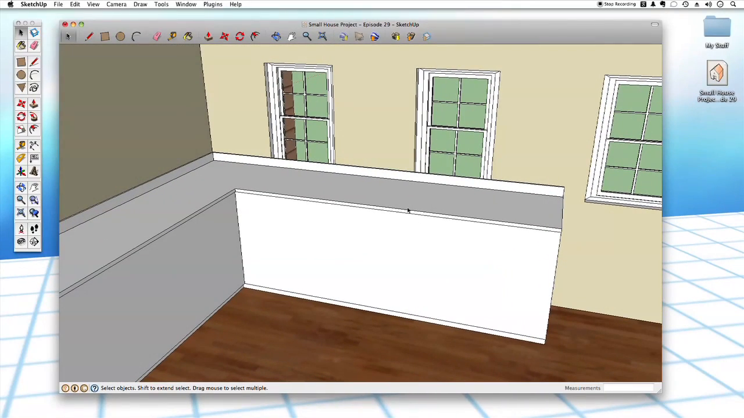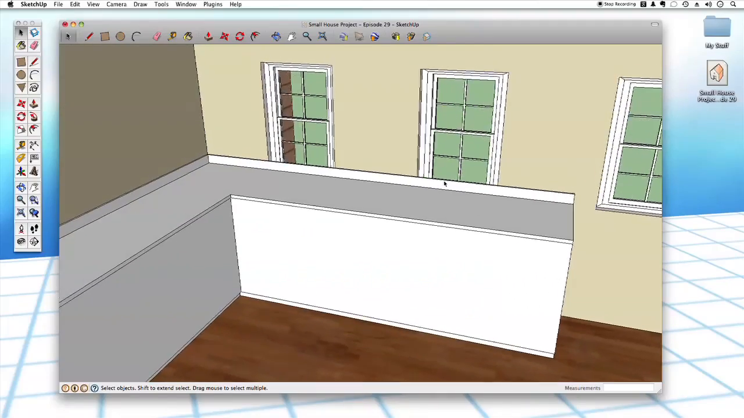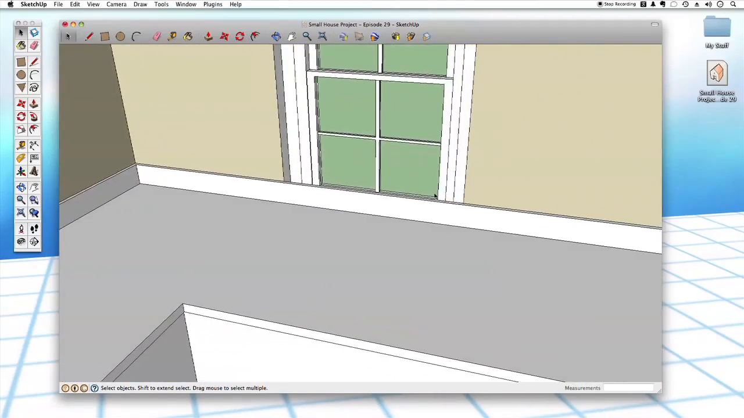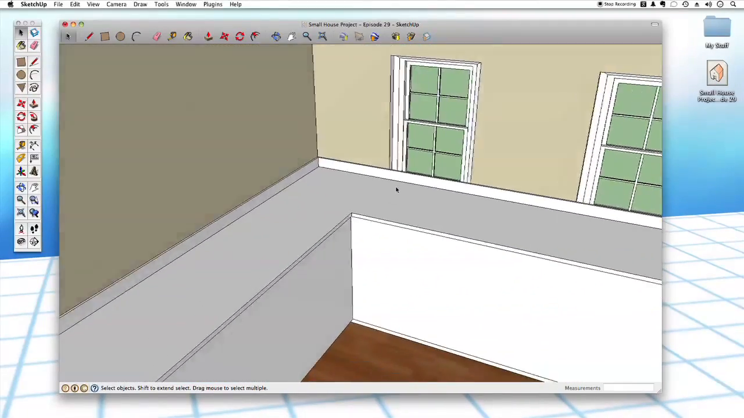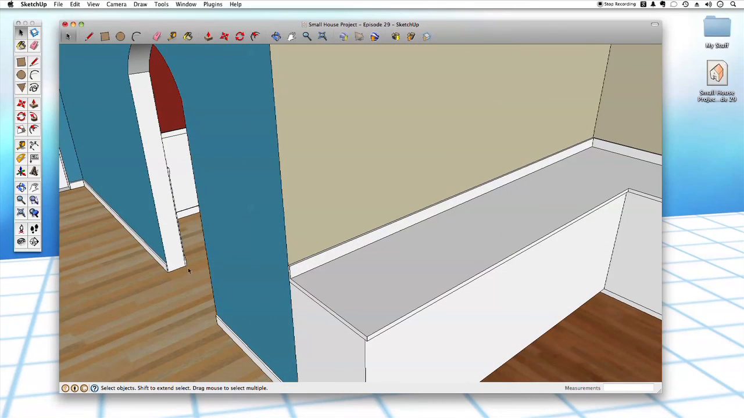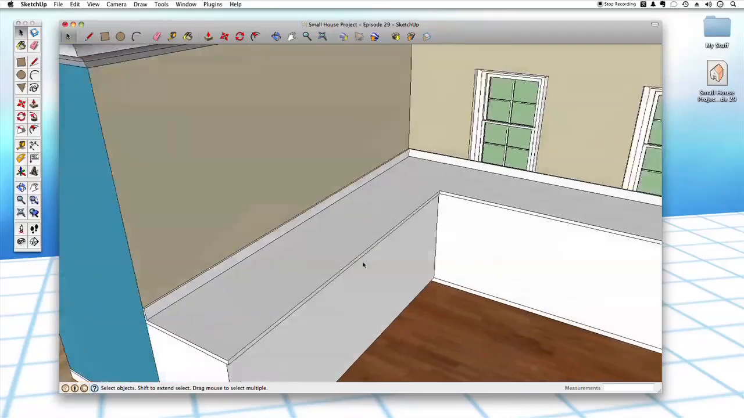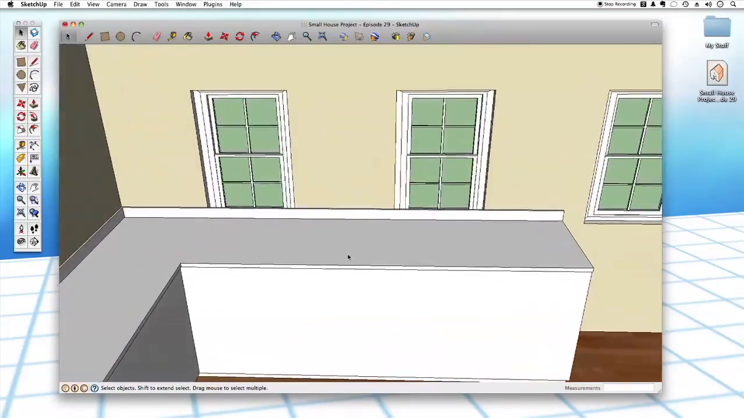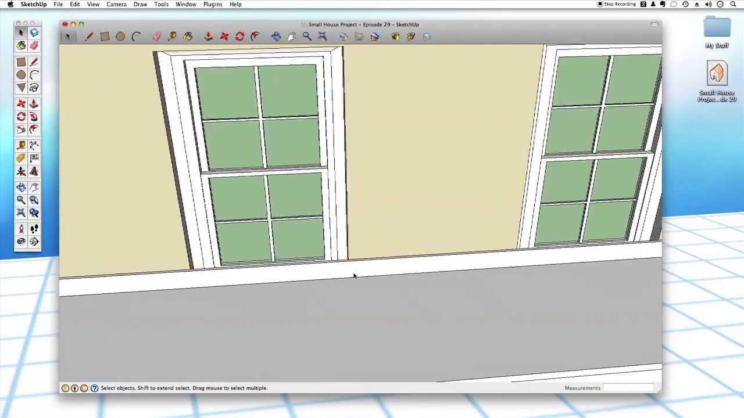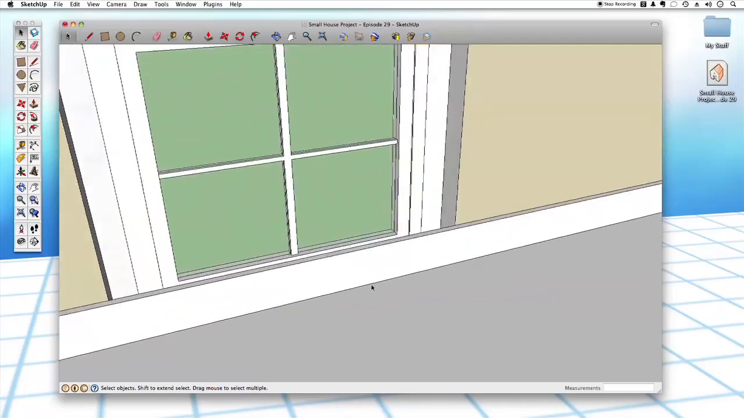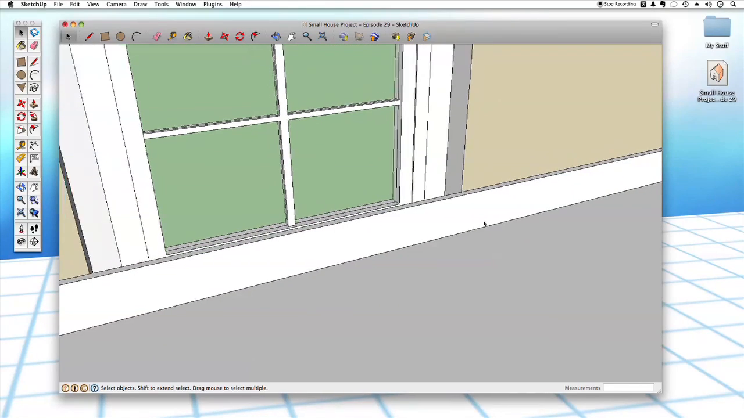Okay, now here's the next problem. This is covering up these windows here, this back plate here. We don't want it to do that. So this is the same thing. The reason that we didn't draw our lines around the entire room back here is because when we used the Follow Me tool on the molding, we didn't want it covering up our doorways. But it's happened here. So I'm going to show you how you can fix this if it does happen. What I'm going to do is, it's right up against the wall, which makes it really easy.